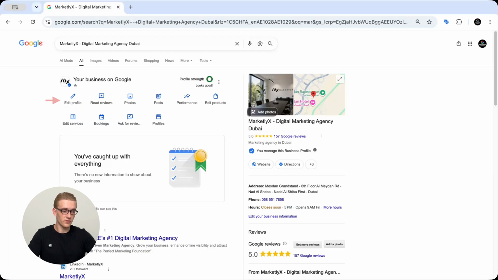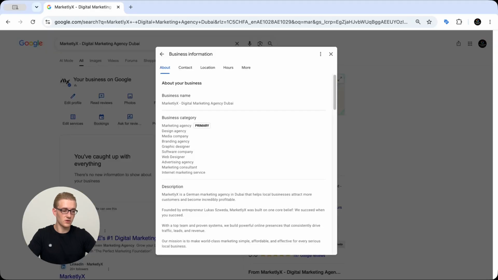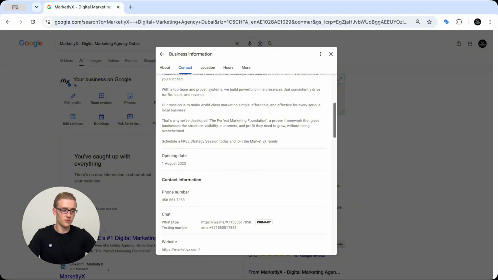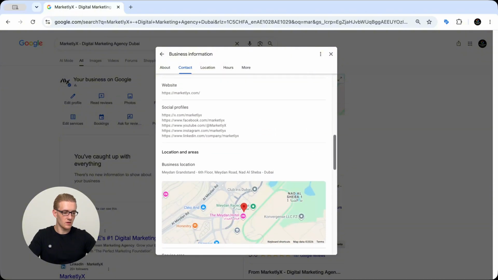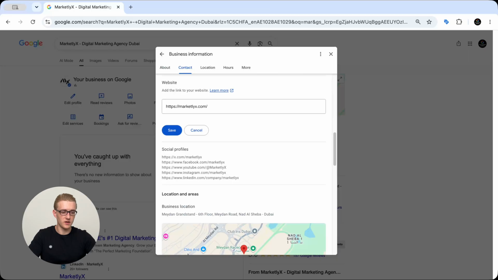Once you are inside your profile dashboard, click on the Edit Profile button and scroll down until you see the Contact Information section. Now click on the Website section and enter your full website URL in the field provided. This is where most businesses make a small but important mistake. Always include the full URL starting with HTTPS or HTTP. For example, https://MarketlyX.com, not just MarketlyX.com.